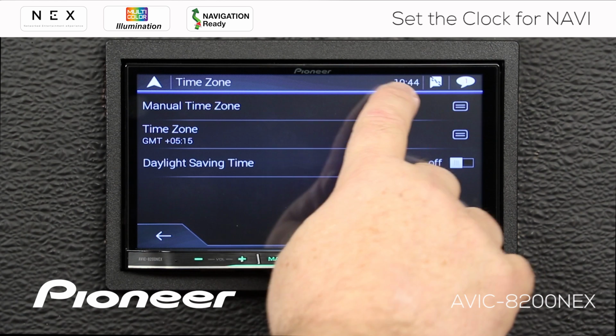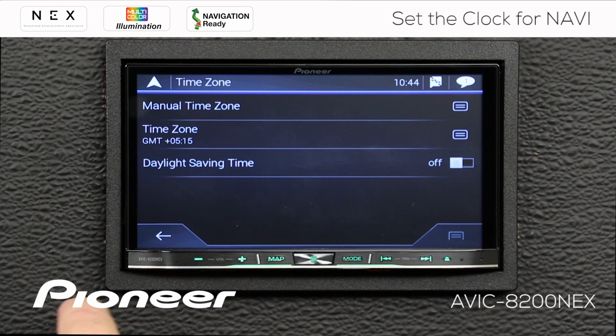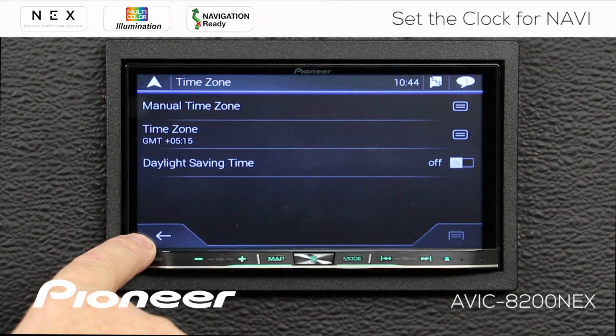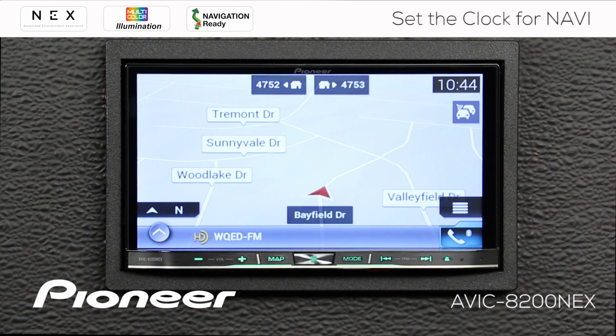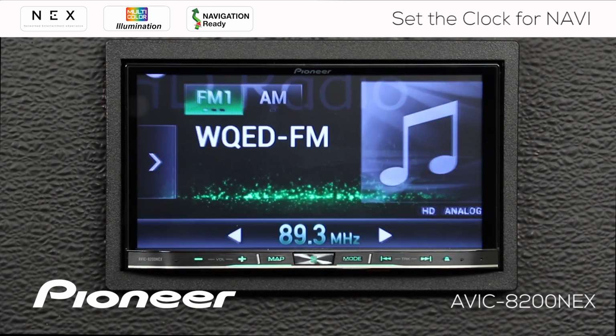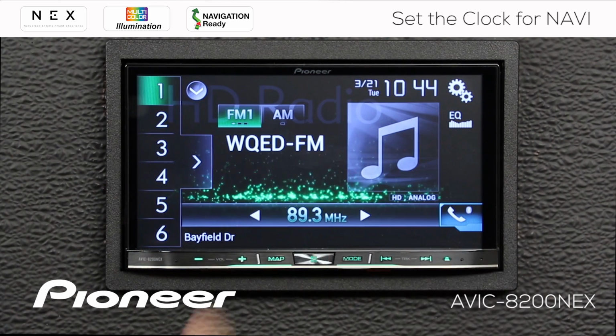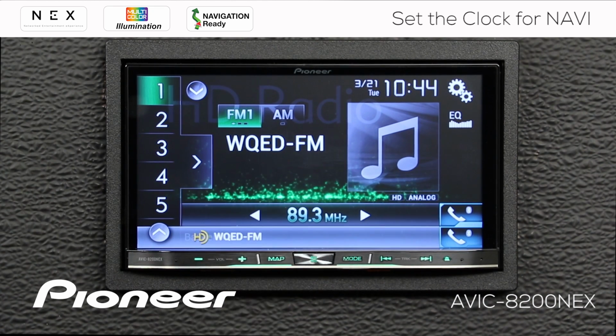So let's see, we've changed the time to 10:44. All we have to do is use the arrow to go back, or we can go directly back to the map here, and you can see that we have changed the time. If we go out to the AV system, you can see that we changed the time here as well. And let's go back to the map.